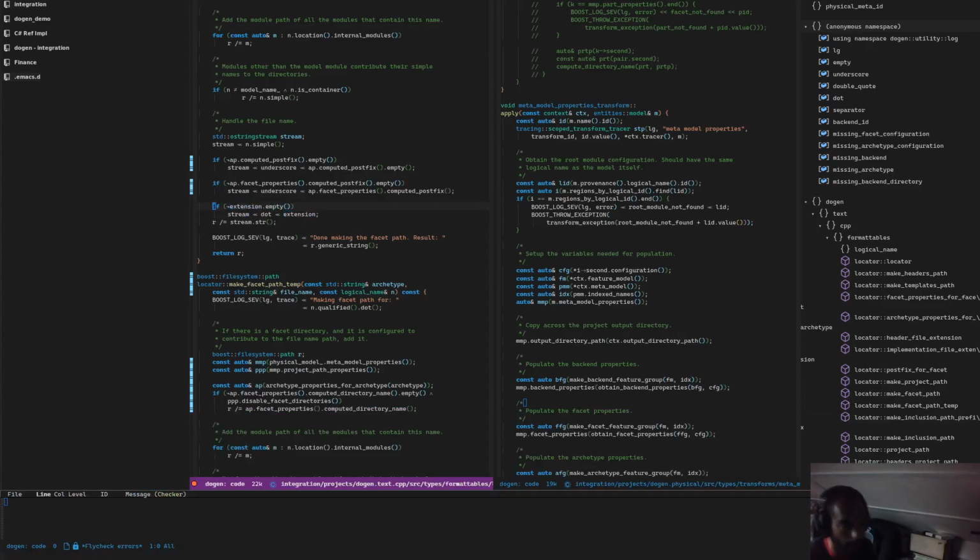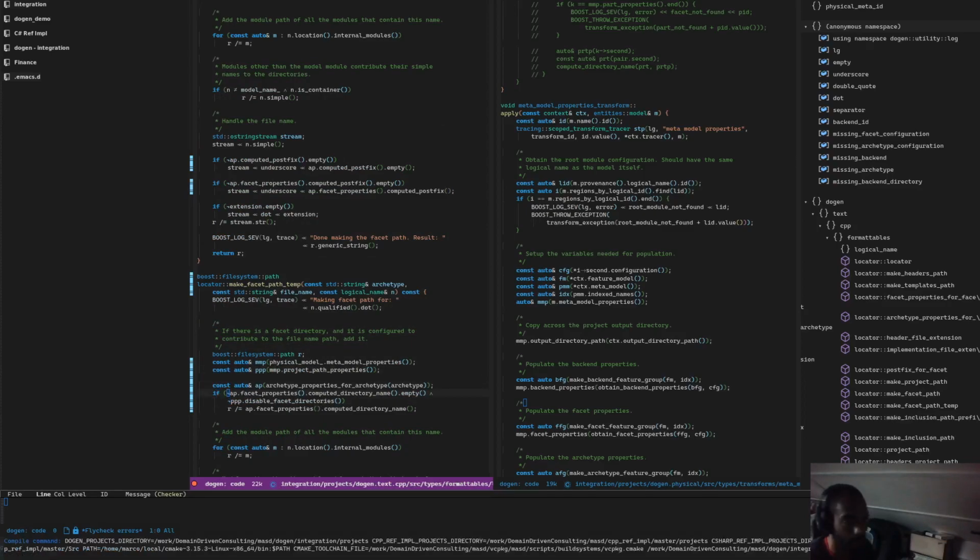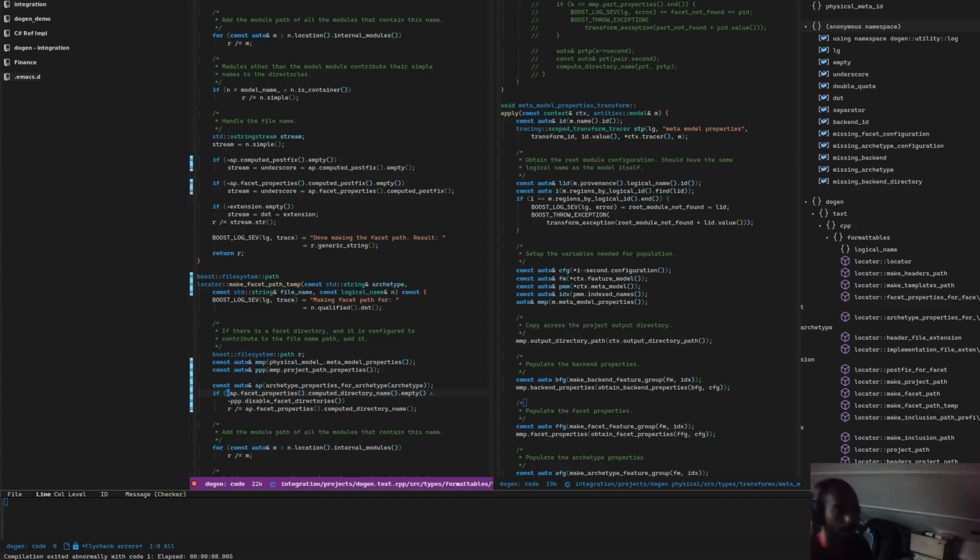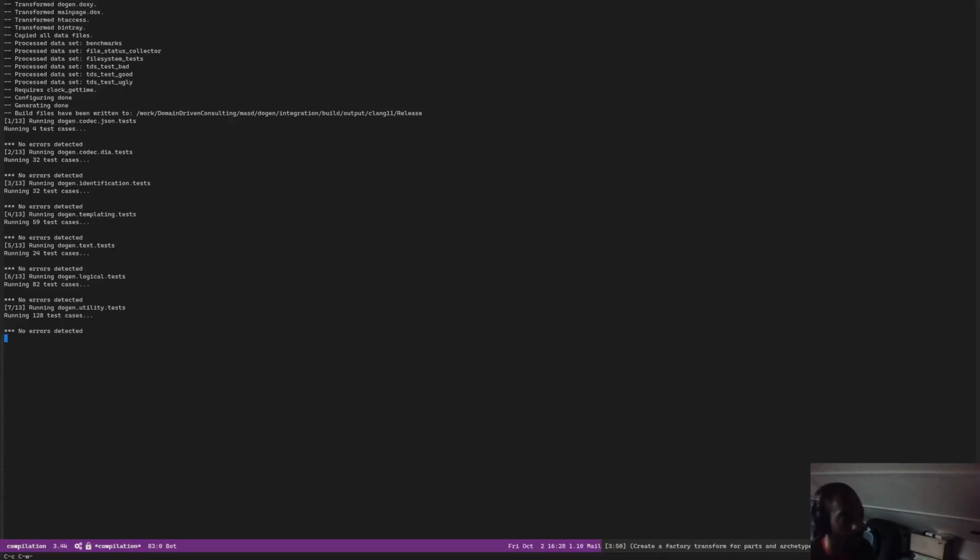So, what exactly happens if we fix this? Actually, while we're here, let's look at the facet path temp. Clearly, that's going to have a similar problem. Let's try that again. Right, so let's see if this gives us any wins.